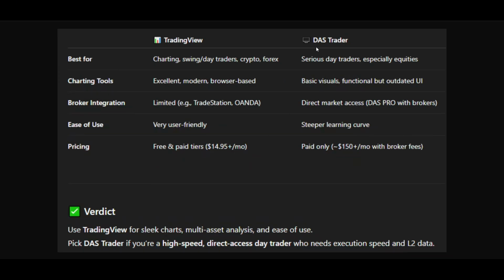Then we have DAS Trader. So as you can see, it's for serious day traders, especially equities, with basic visuals, functional but outdated UI, and direct market access. So as you can see, DAS Pro works with brokers directly. It has a steeper learning curve and is paid only, so they don't offer a free plan. And as you can see, it's going to be around $150 per month with broker fees.